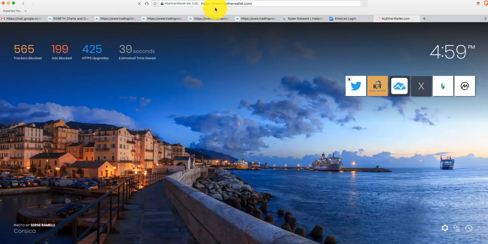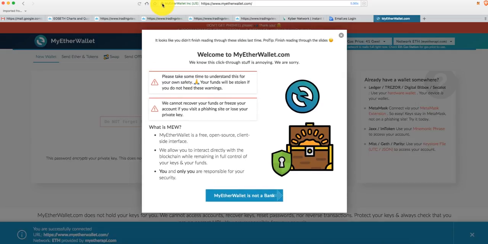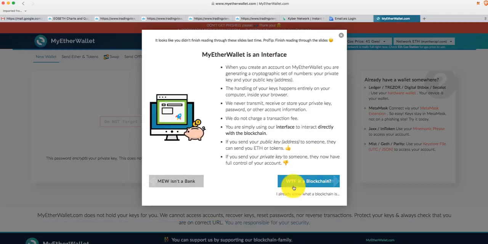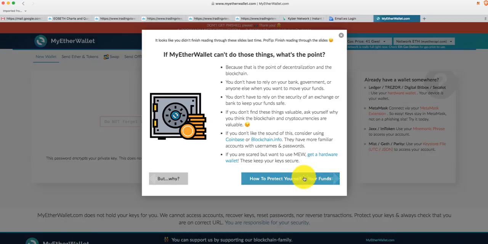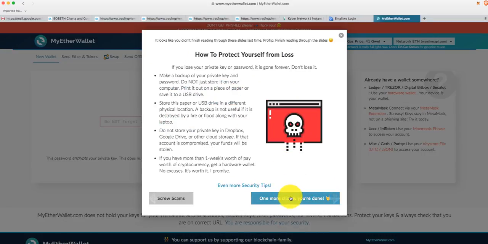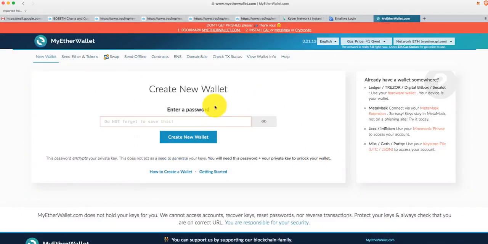myetherwallet.com. You should see the secure lock up there. HTTPS, make sure it's spelled out properly, myetherwallet.com. It's going to give you a few introductory things saying what it is and what it isn't. You can go ahead and just scroll through. Yes, they give you all of this advice. Okay, and you're done. Now, you want to go ahead and create a new wallet.